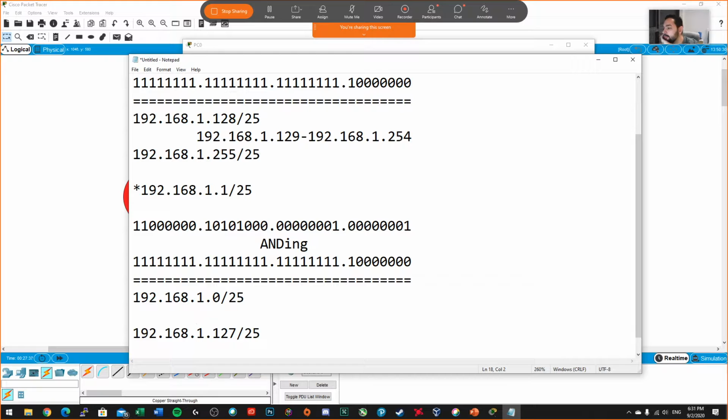Now, can you tell me what are the valid hosts in here? 192.168.1.1, 192.168.1.2, up to 192.168.1.126. Exactly. Correct. So now you know exactly why we broke stuff, because when I changed the address to .1, I actually changed the network as well. And now these two computers are not in the same network anymore.